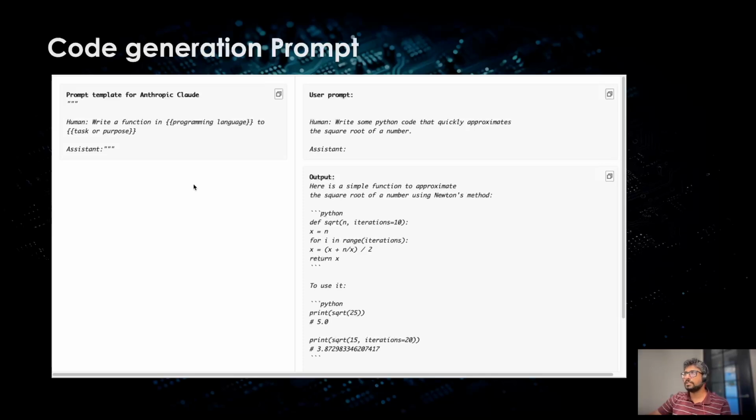Then there is the code generation prompt, which is very much useful for every developer. This is one such template to have a good response.